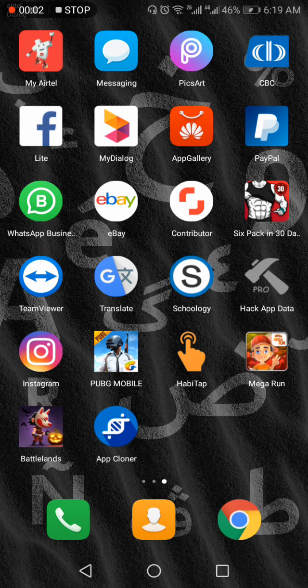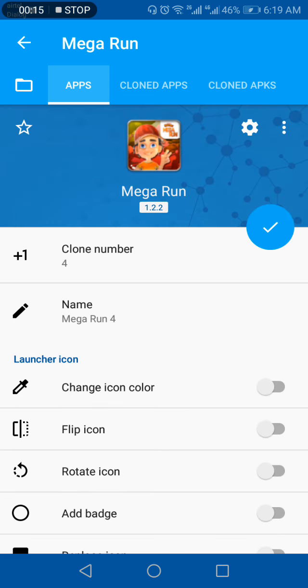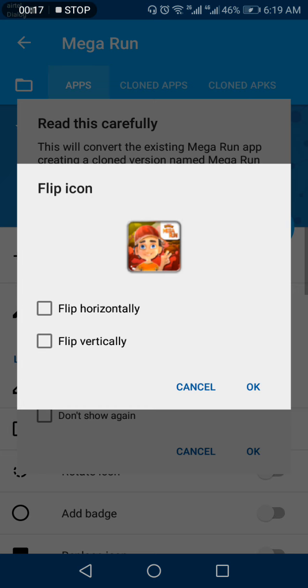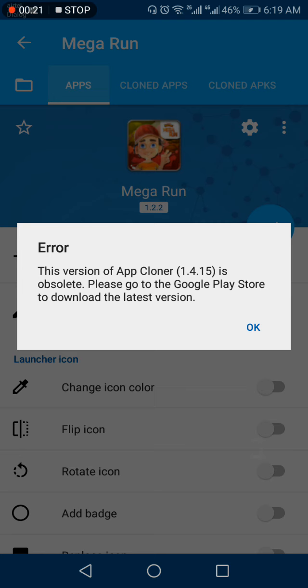Hello everyone. In this tutorial, I will show you how to bypass AppCloner version error. First, I will show my error. I will click tick. Oh, sorry. Then OK. It has error.